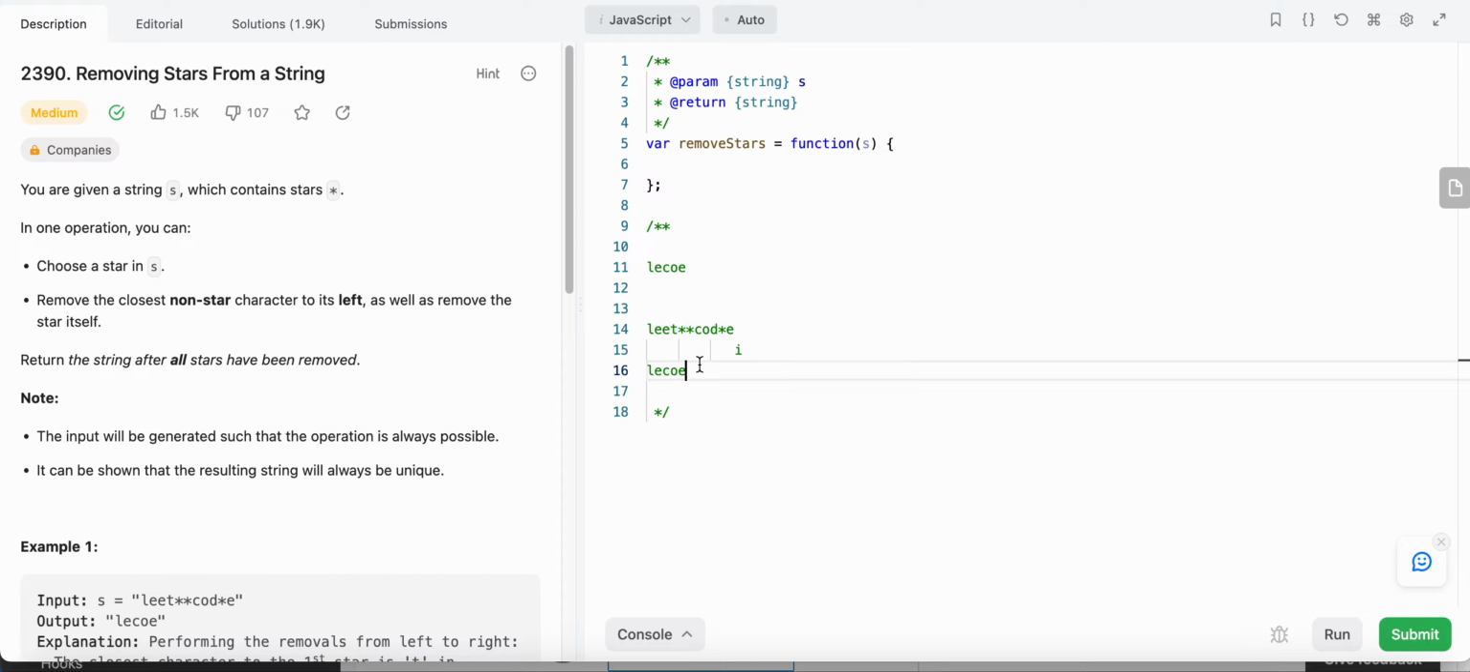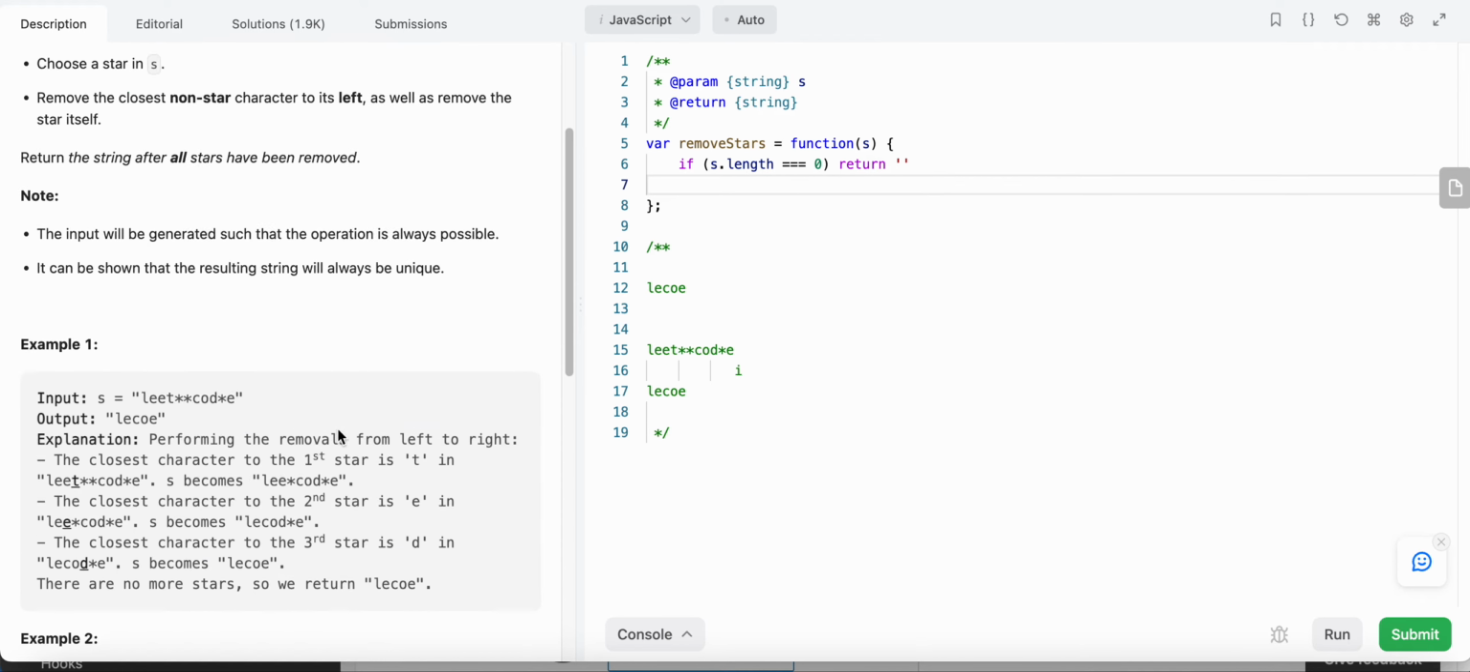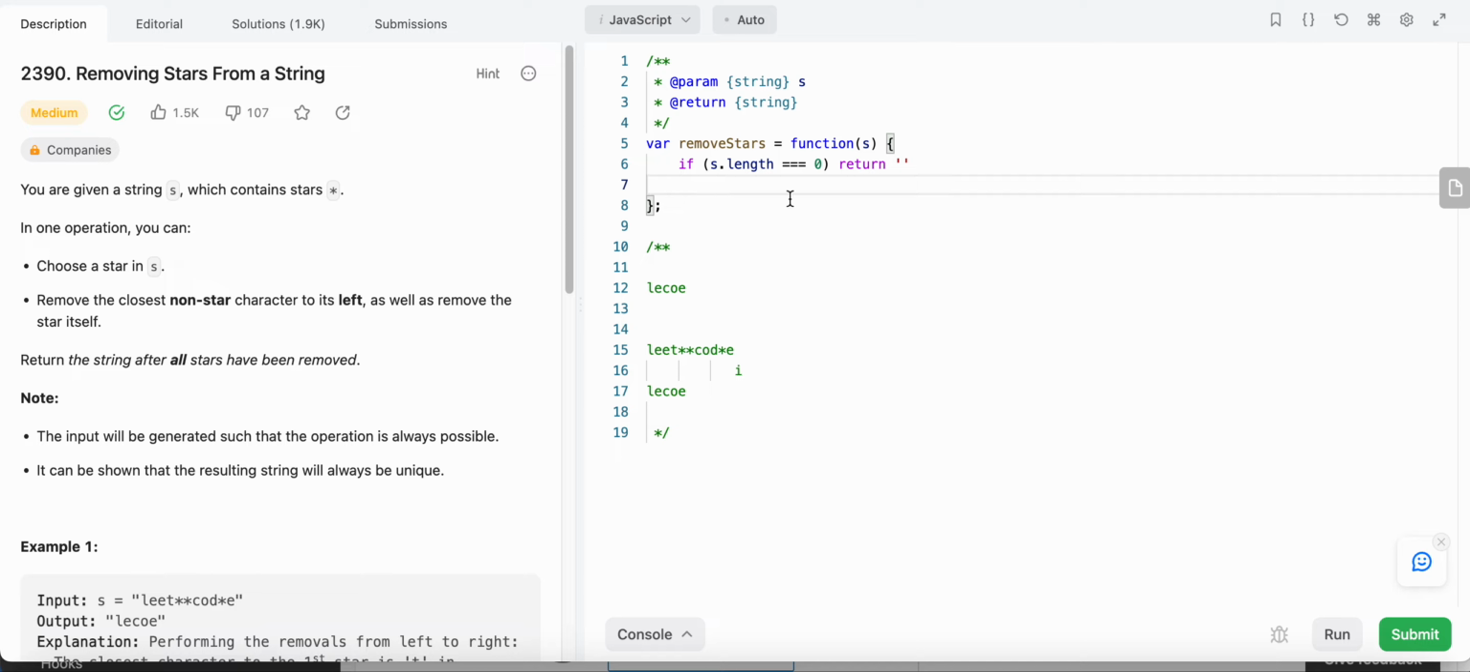Finally we have successfully iterated over each of the characters, and the characters in the stack will be our resulting string. We will join the stack characters together to form our resulting string. So basically we are just using a stack. Now let's write our base condition. If s.length is equal to 0, we are just going to return an empty string, even though we are told here that the length would be at least 1, but it is always good that we check for the base conditions.